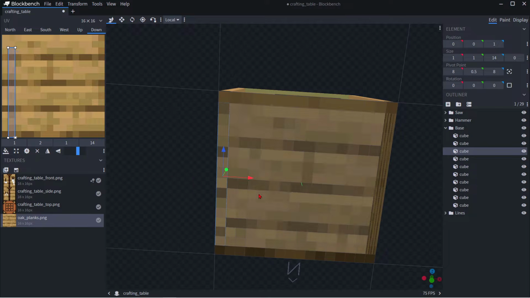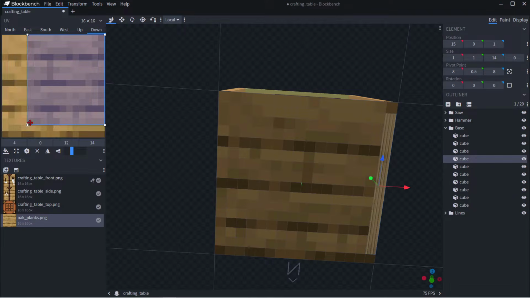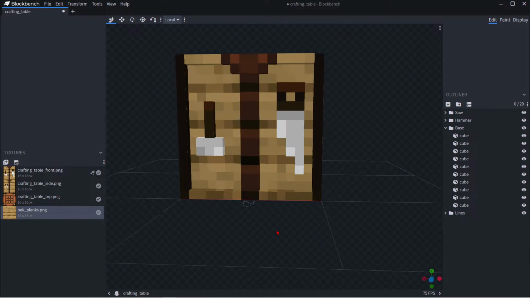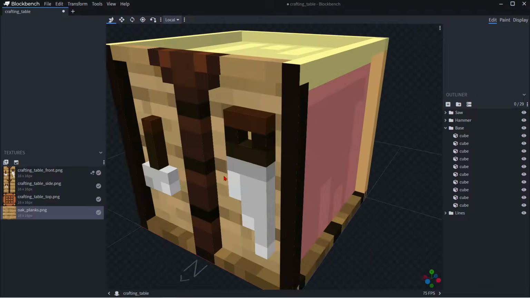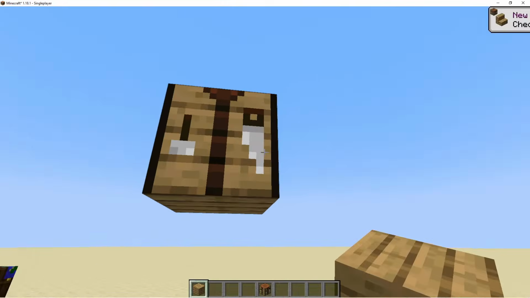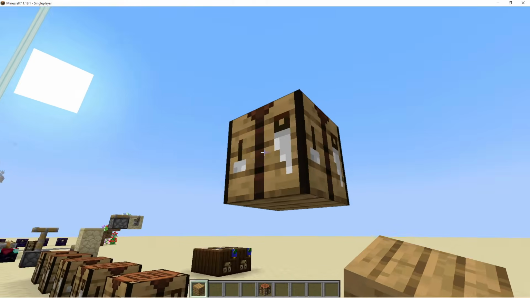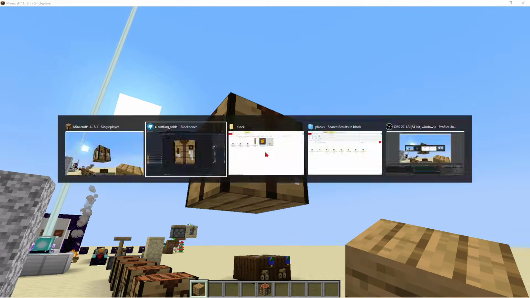I just pressed Auto UV to fix that tiny issue. It's probably the same for here. Yep, Auto UV. There we go, bottom face looking normal. Right, now with this face completely done with all our geometry, we can hop into Minecraft and see if you move this way, it has the same face. So not much work really needs to be done.